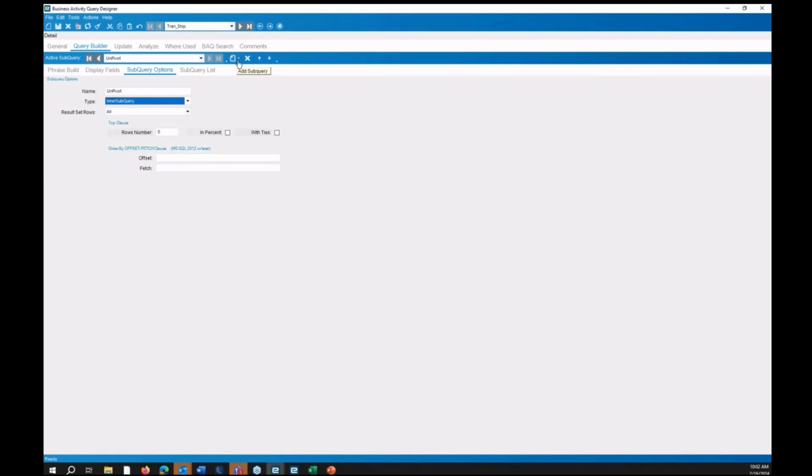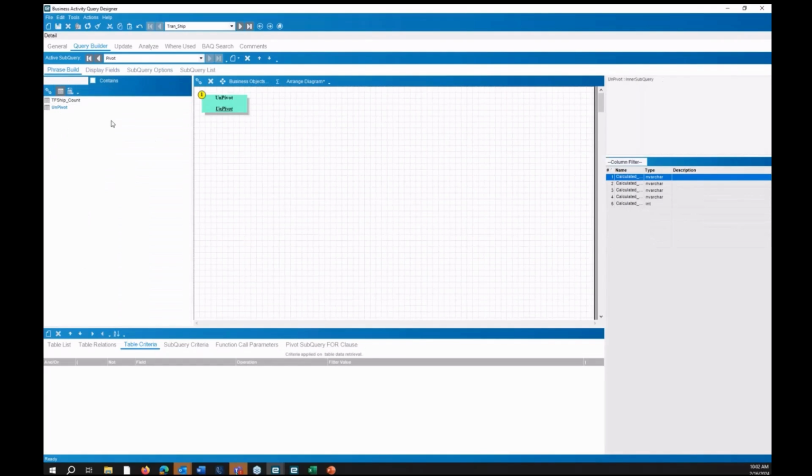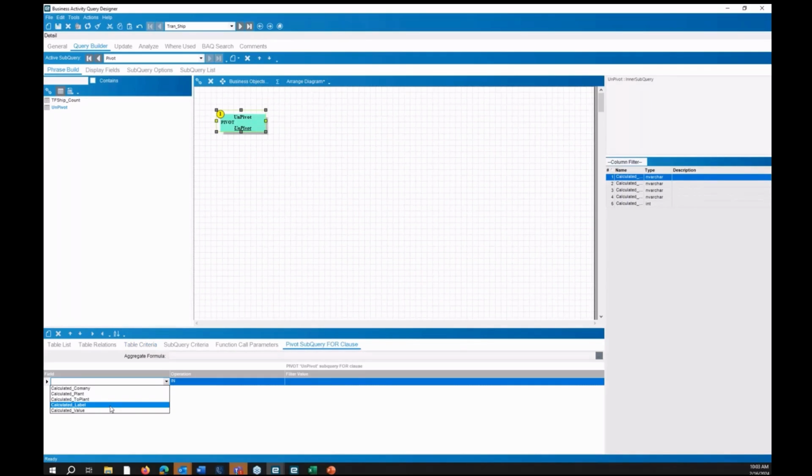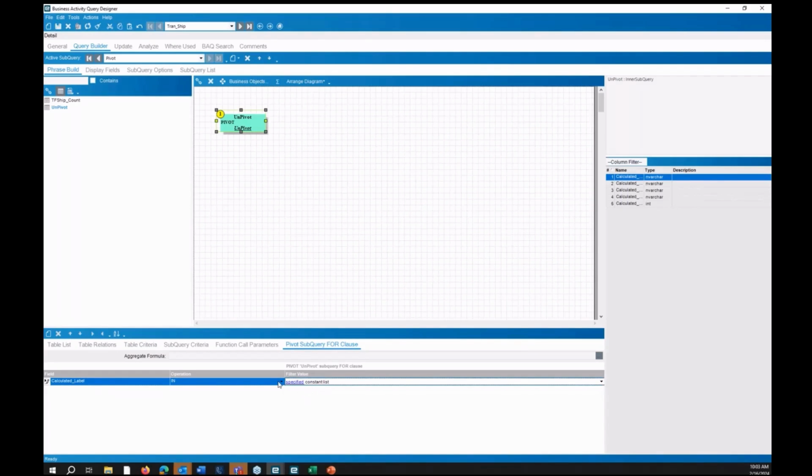So new, and then go to top level, and we will call this table. It's going to be our top level query. Back to phase build, and that's our unpivot is our data source. Then we need to right click that and create a new pivot. We want to pivot on our label. We're going to come back to this later, but there's only a pivot in list of constant list. We cannot dynamically create this list in Epicor.